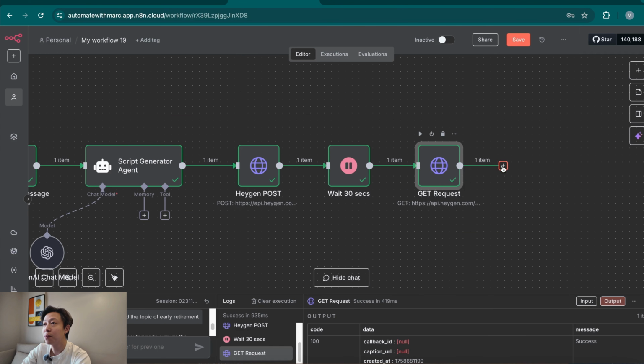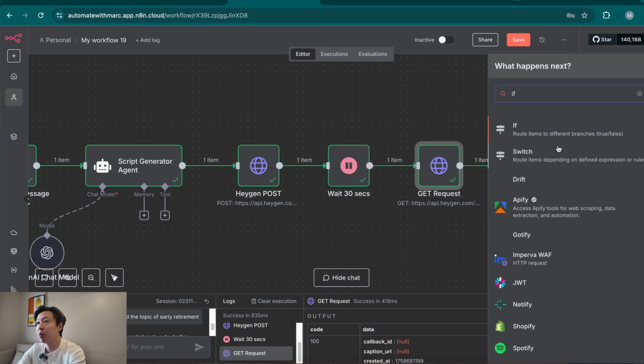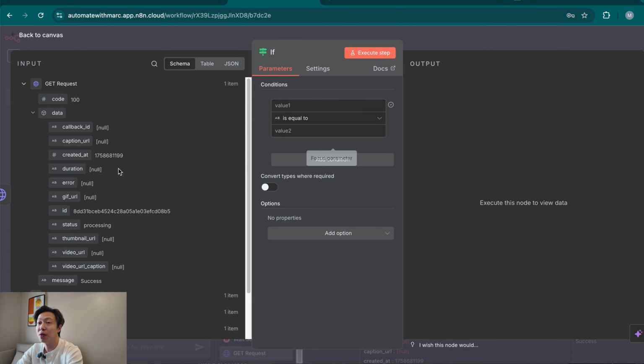So what we want to do while we wait for that is introduce an if node. An if node is basically a logic node that determines what the next step is depending on the value of the variable that you've passed on.